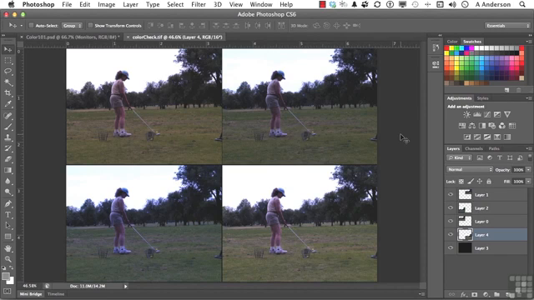Let's talk color theory here, and let's start with a question. Which one of these 4 images of my wife playing golf, and she's actually pretty good, she beats me, is in the correct color space? Well, actually, which one looks the best? That's what I should say. Which one looks the best to you?